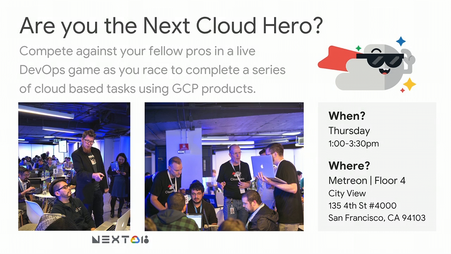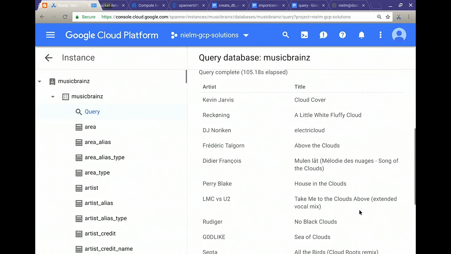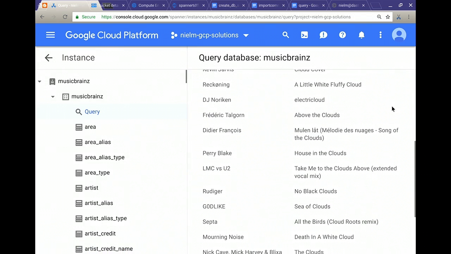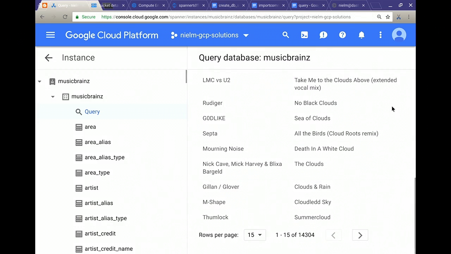And if we go back to the demo, it has finally finished its query. We have a bunch of tracks with their artist, who I have never heard of before. And there we go. And that's basically covered it.